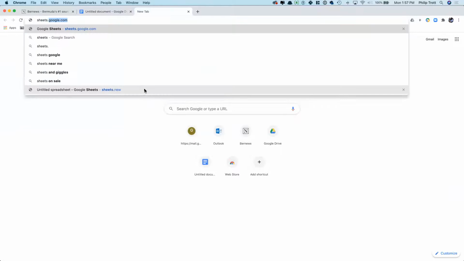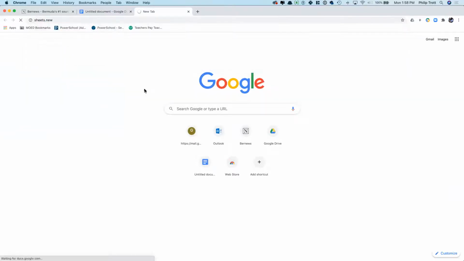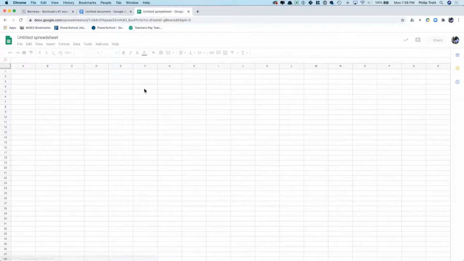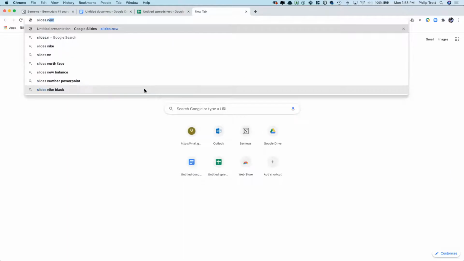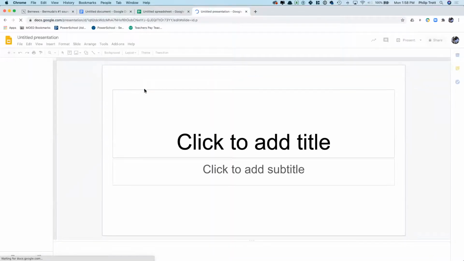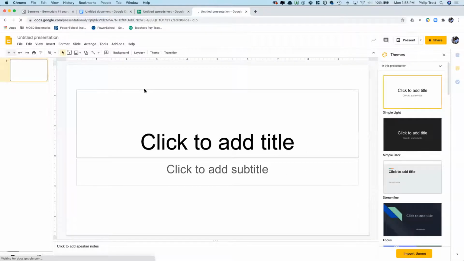If I open up a new tab and type sheets.new, within less than three seconds, I have a spreadsheet. If I type in slides.new, I now have a presentation that I can start working on. All right, so this is very quick, very easy, and very easily accessible.